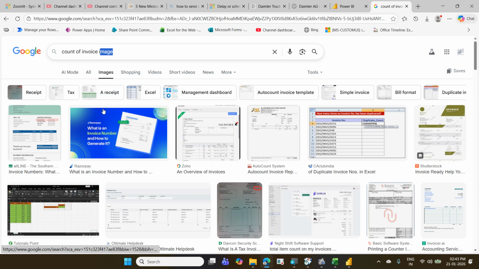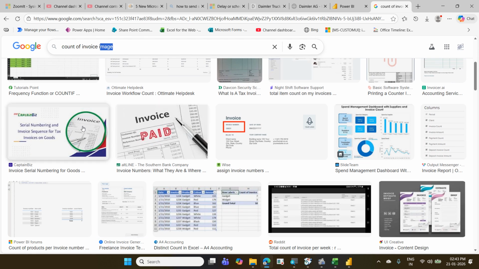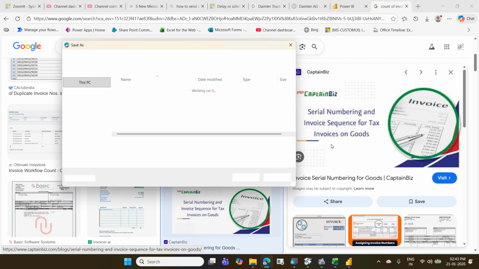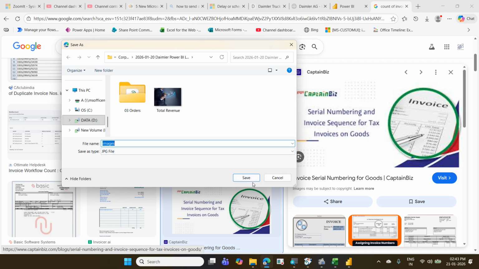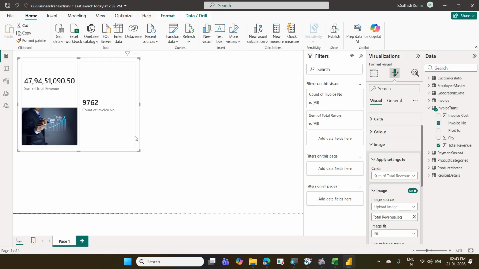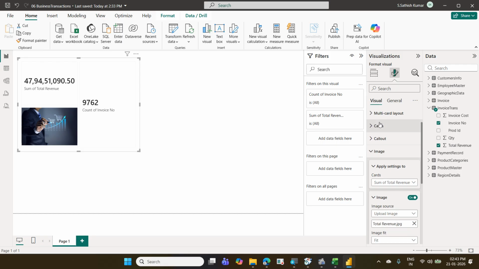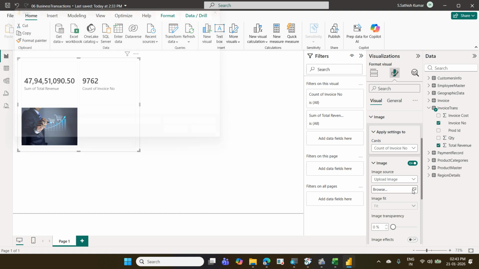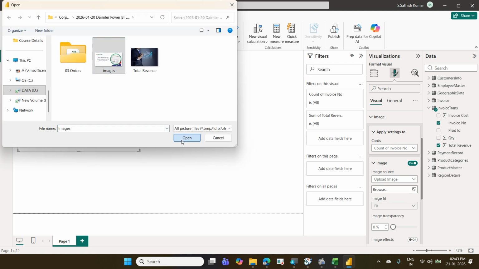Maybe I'll take any image. Maybe this image. As of now, I'm saving this. Images. Let it be images itself. Select this card. Visual. Go to image. Apply settings to count of invoice number. Switch on the image. Browse. Select that image. Yes. For count of invoice number, we got an image.